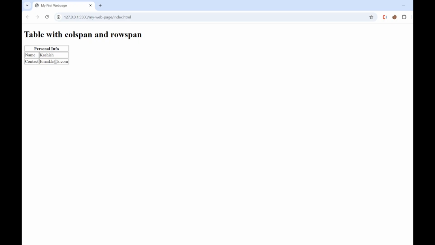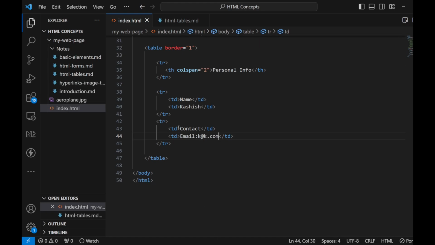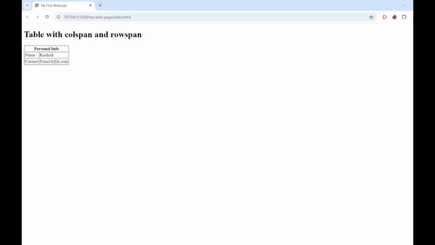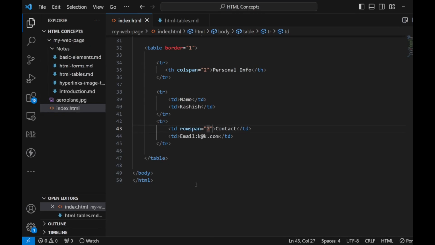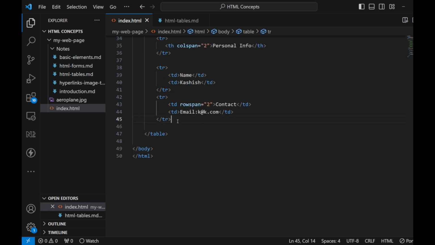Okay, and what we want to do is write rowspan equal to 2. What it will do is combine two rows into one cell for contact in the first column. Okay, so let's see how it looks. Now in this tr, we can do the fourth row, a continuation for the contact details, that will show the impact of rowspan equal to 2.